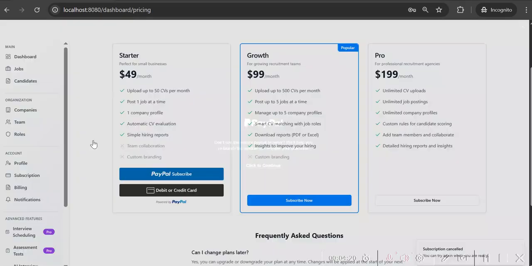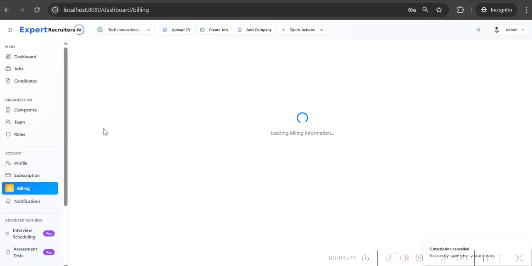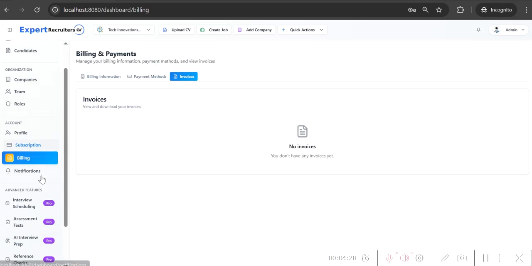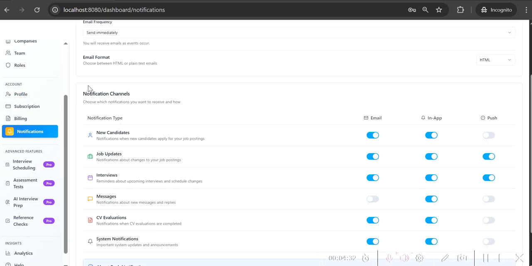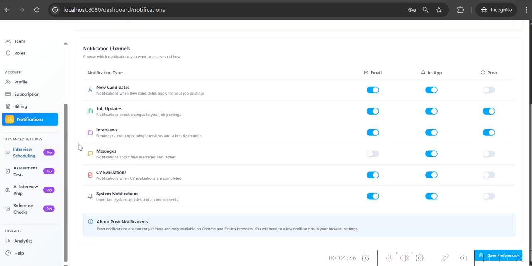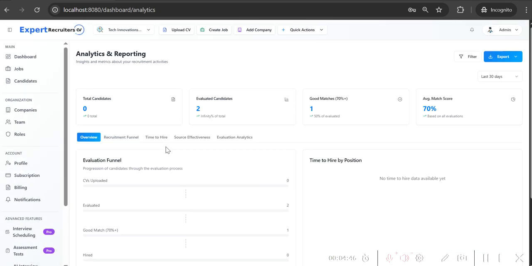We have the billings. This is where you set your payment method and you will be able to see all your invoices. We have a notification, so you can set which things you want to be notified for via your email. We have the pro features. I'm not going into details into those. We have the analytics part.